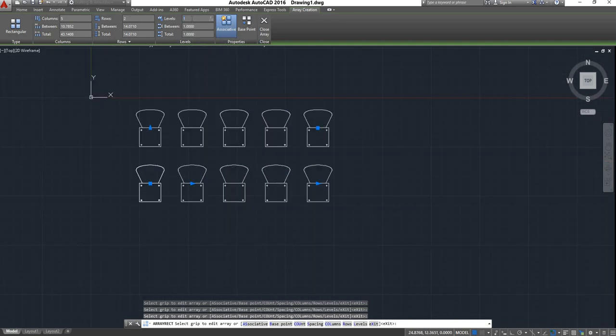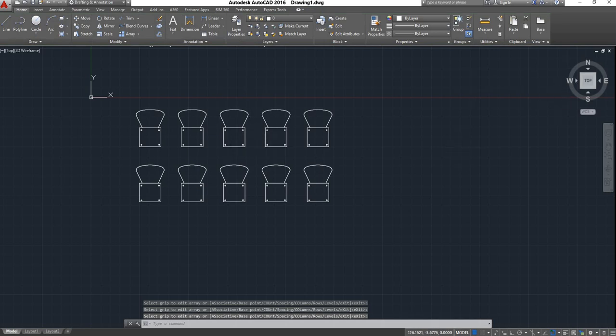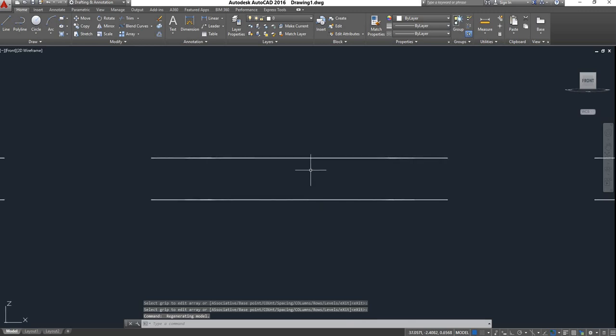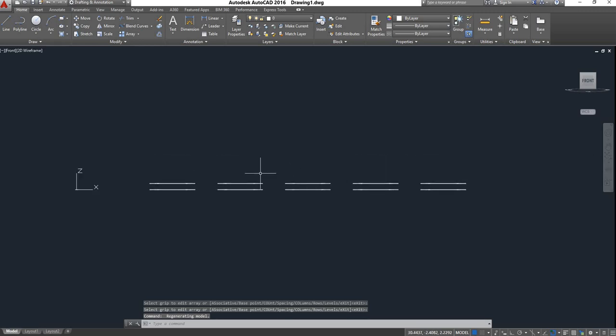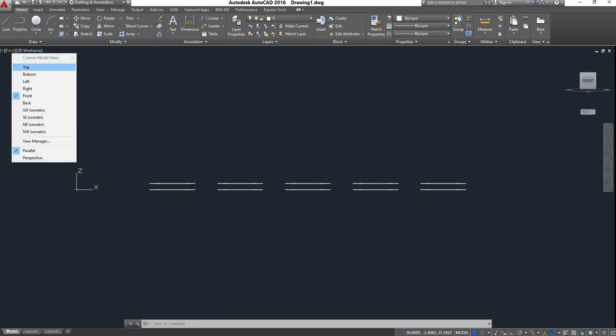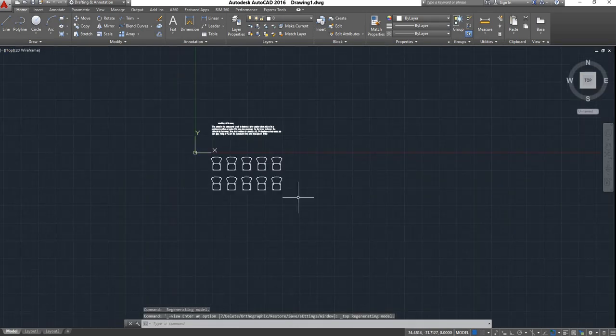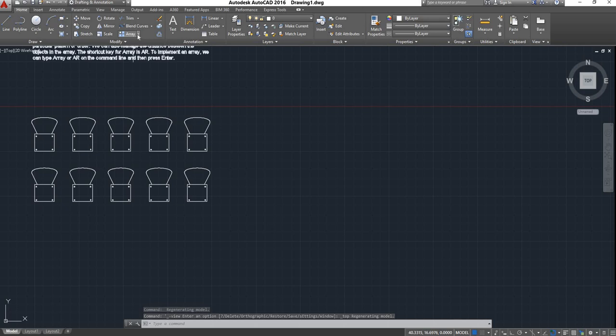Even the levels you can give. If I give 2 levels here, it will take 2 levels, but the levels won't show in the top view. If you want to see the levels of that array, you can click on the elevation view, and now it is showing 2 levels. If you want to come back to the top view, you can click the top view here. So that is the rectangle array.